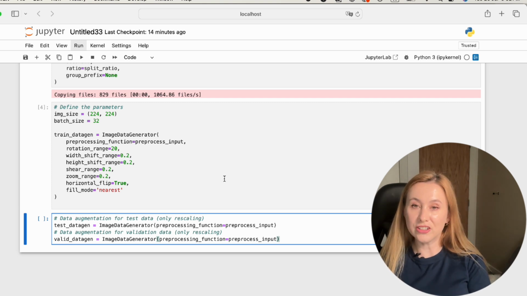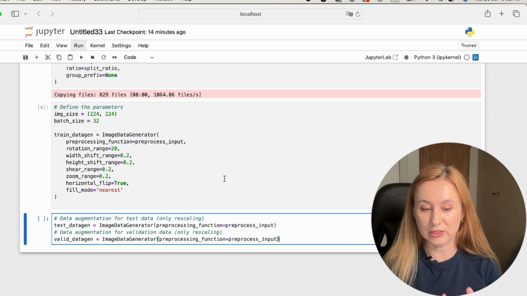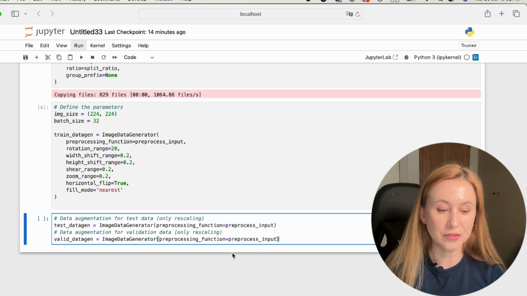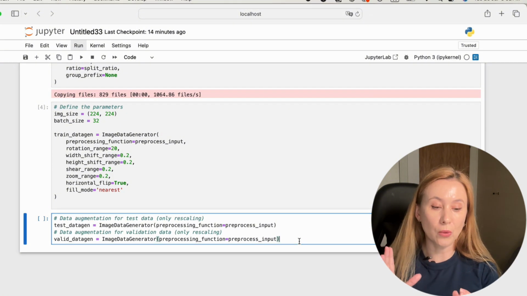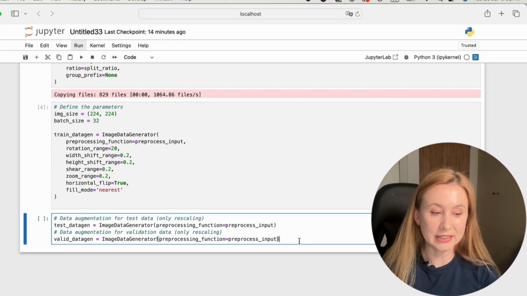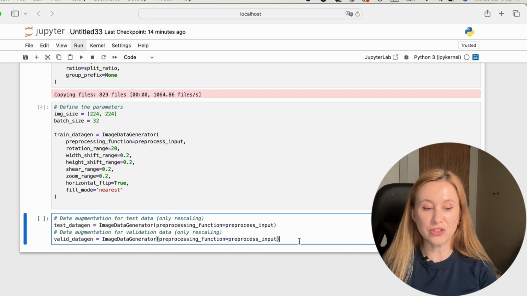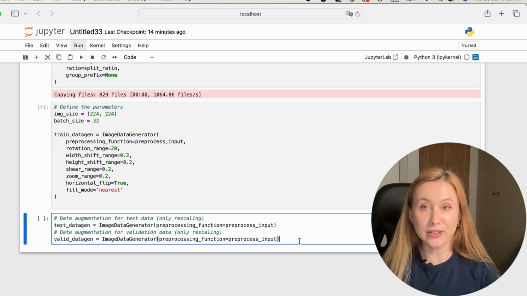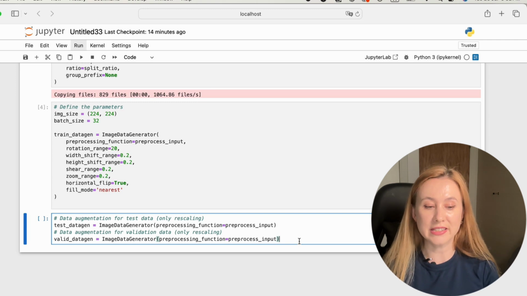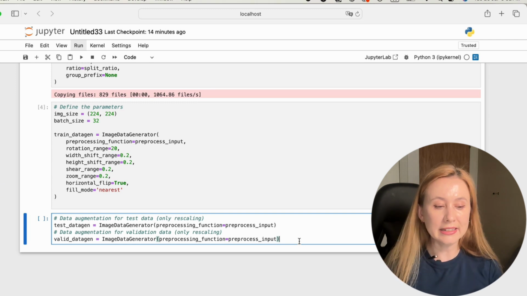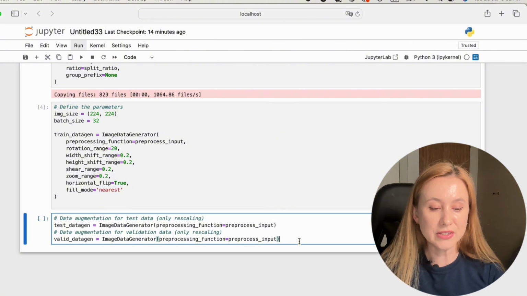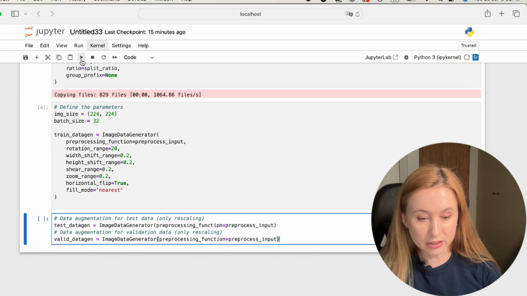For our validation data, we say valid_data_gen equals ImageDataGenerator, brackets, preprocessing_function equals preprocess_input. For our test and validation data sets, we apply the ImageDataGenerator function to rescale the pixel values without any additional augmentation. This ensures that the test data remains consistent and is not altered by random transformations. And we do exactly the same with the validation data set. Let's run it. No problems.